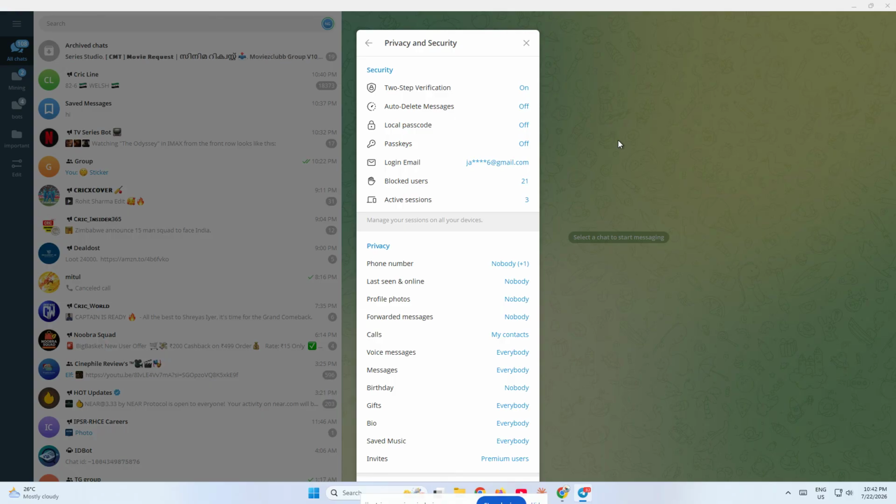And that's it. You now know how to enable a passcode for extra security and how to turn it off again whenever you want. It only takes a minute, but it gives you a lot more control over your privacy on Telegram.